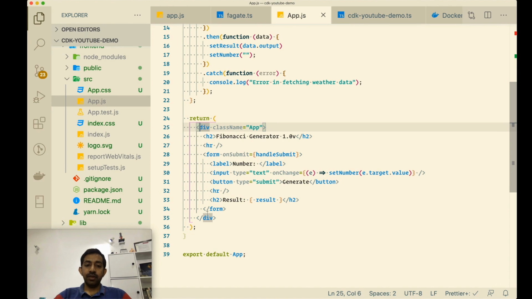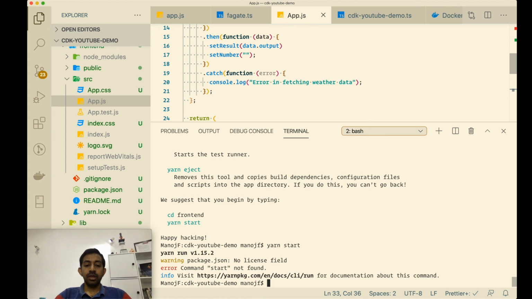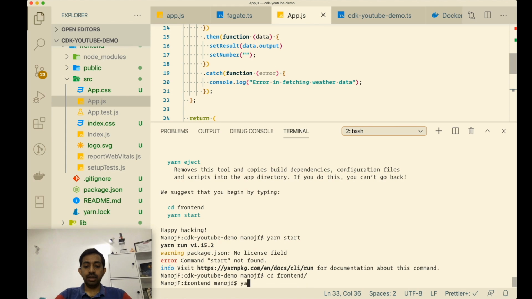So basically we have a div and the heading Fibonacci generator, and I have a form. In this form I'm expecting a number in an input box, and then there's another button called generate. So let's see, I will do yarn start. Oh, I need to go into my front end folder, and let's do yarn start.